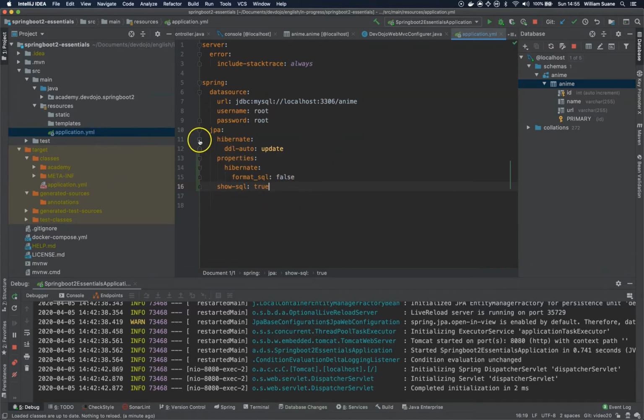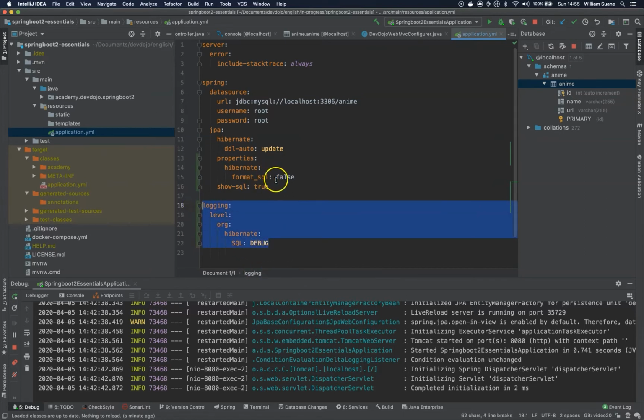The second way is by setting up the logging. Logging level org.hibernate.SQL debug. This is the preferred way, because when you just use the other one, it directly dumps everything to the standard output, so it's not using any logging handler. If you use this way, then it will use the configured appender that you have. In this case, Spring Boot is using logback by default.